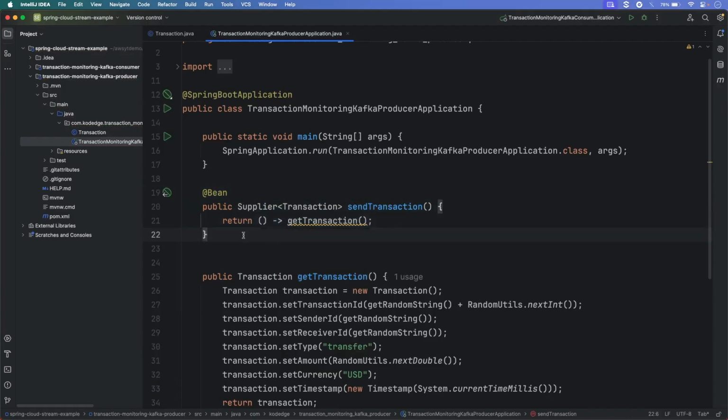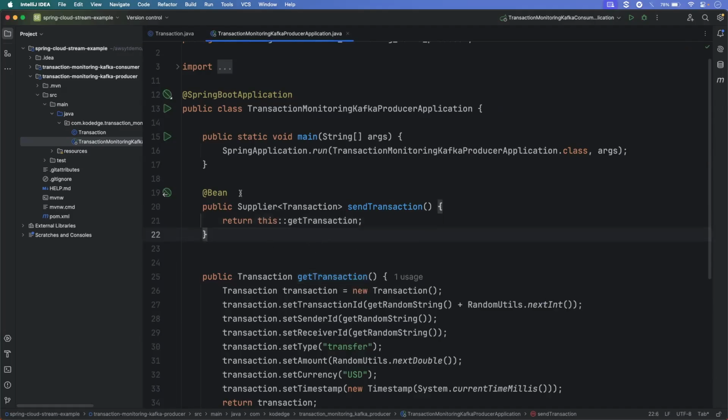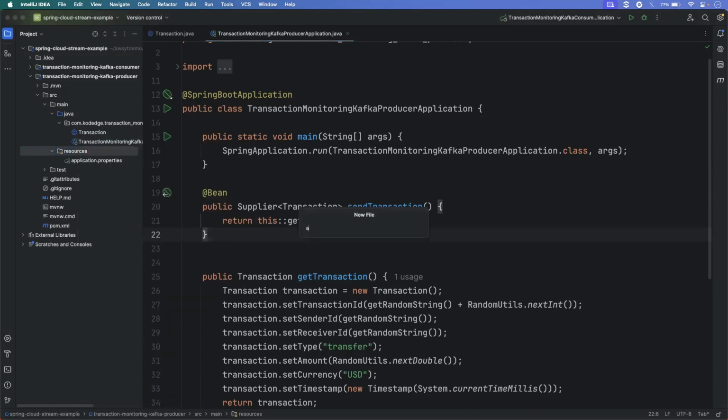Definitely, the Kafka topic we have not yet configured, so we will do that in a minute. My IntelliJ is suggesting some refactoring, so I'm just using that refactoring suggestion here: replace lambda with the method reference. Okay. Now let's go into the resources, and here we are going to create one application.yaml file.